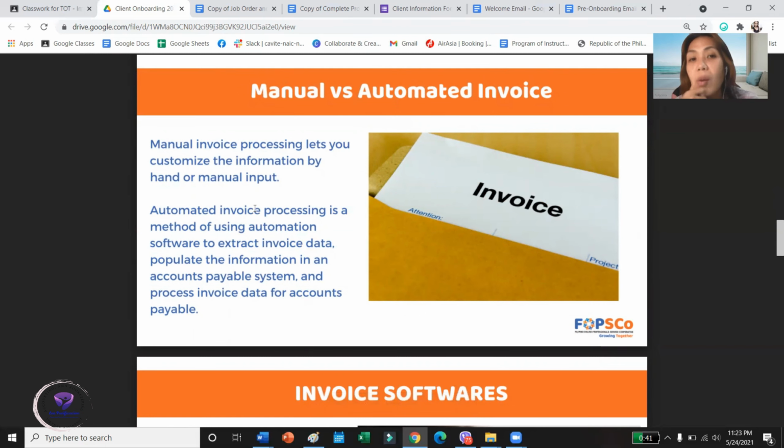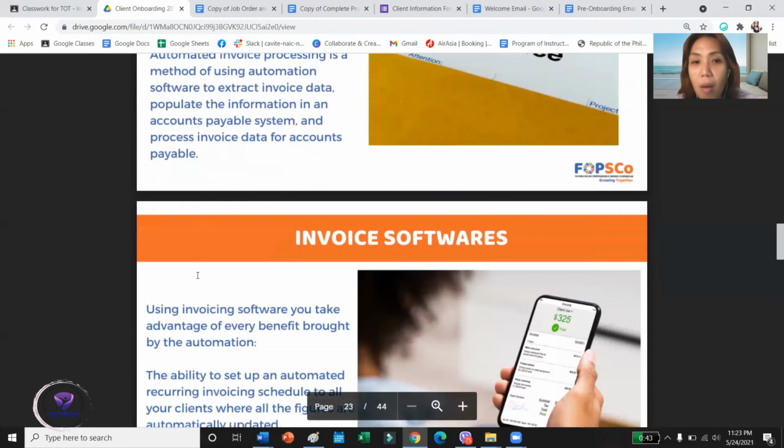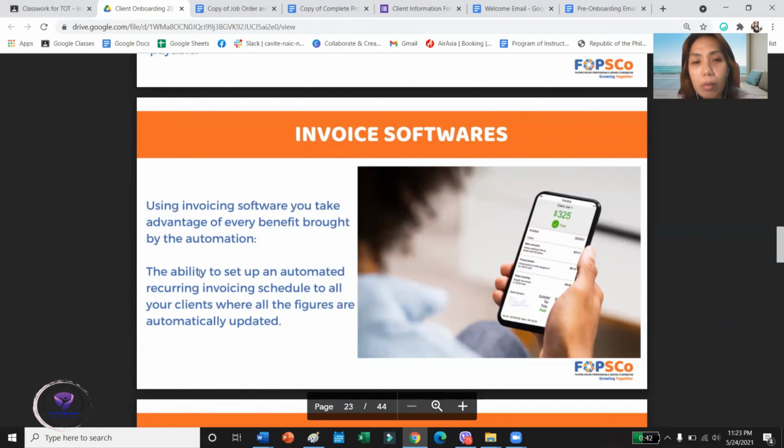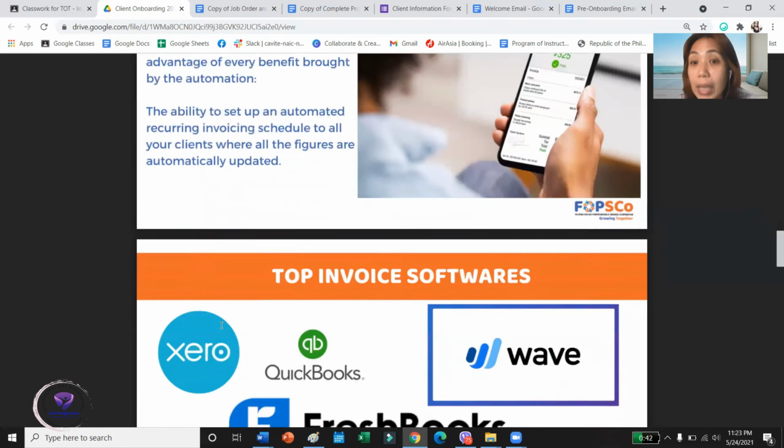So, manual versus automated invoice. Manual invoice processing lets you customize the information via hand or manual input, while automated invoice processing is a method of using automation software to extract invoice data, populate information in an accounts payable system, and process invoice data for accounts payable. So, gumagamit siya ng program, no, accounting software. Using invoice software, you can take advantage of every benefit brought by automation and the ability to set up an automated recurring invoicing schedule for all the clients where all figures are automatically updated.